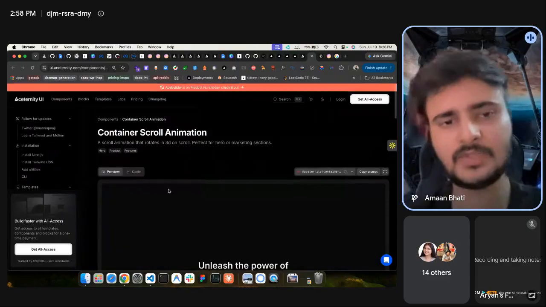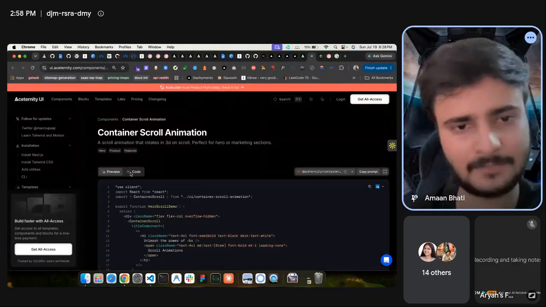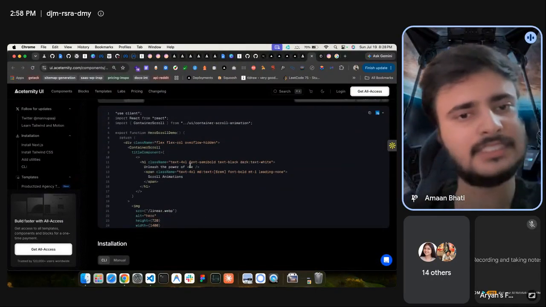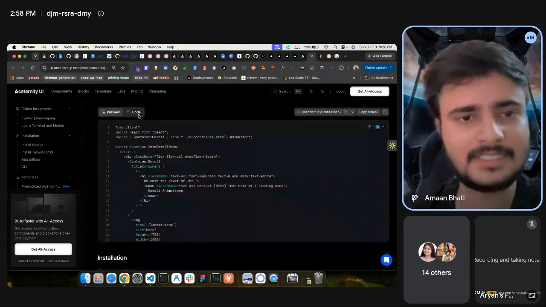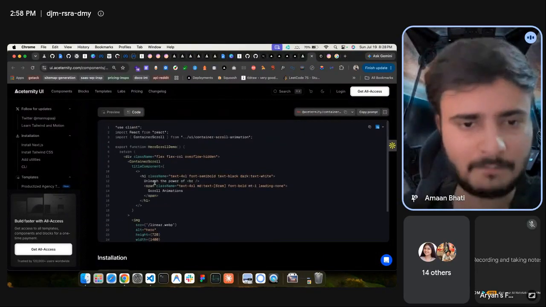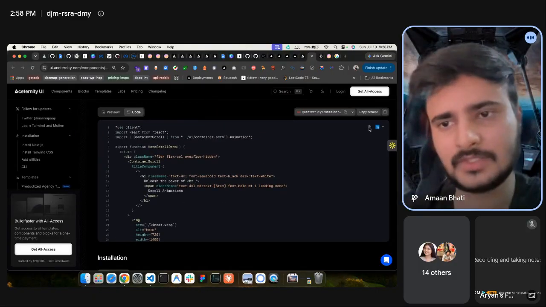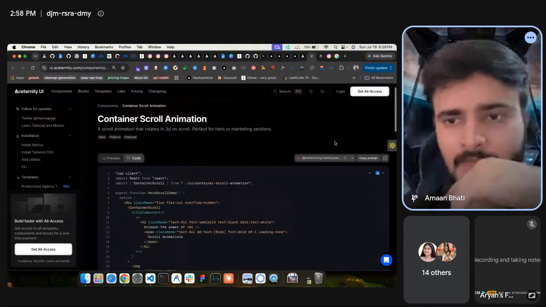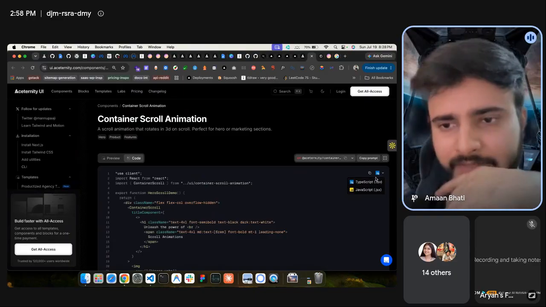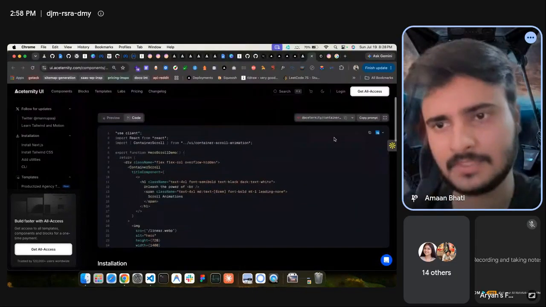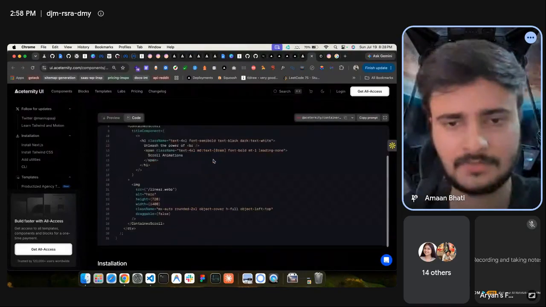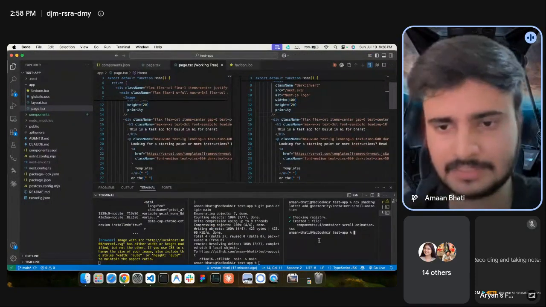So I can use this code. As you can see, this is the code for a component that we can simply copy and use in our project folder. I'll choose the language here. I'll choose TypeScript for now. You can choose JavaScript as well. So I'll copy this. I think the installation is done.